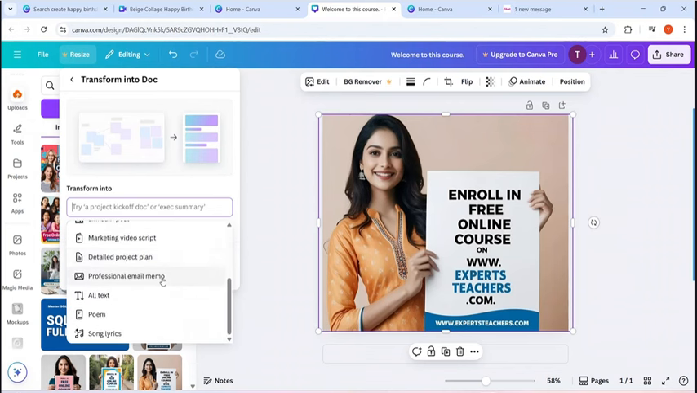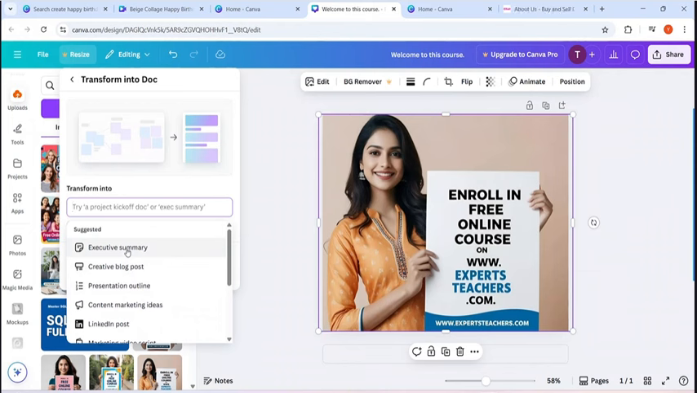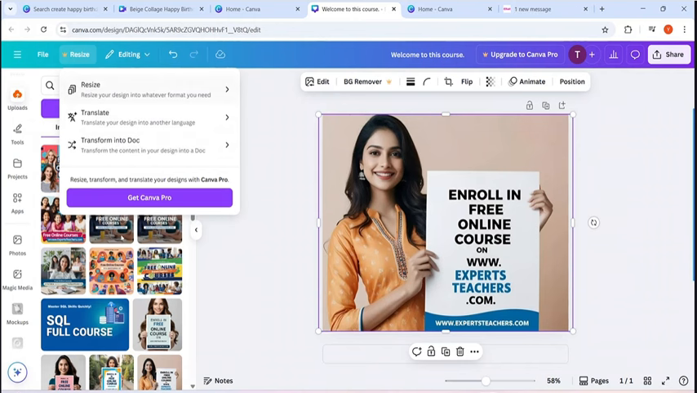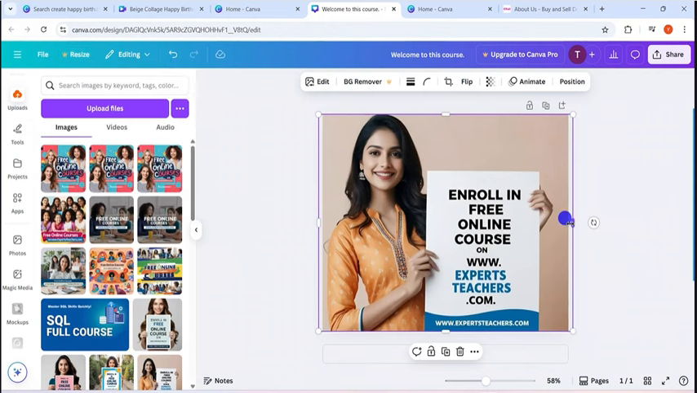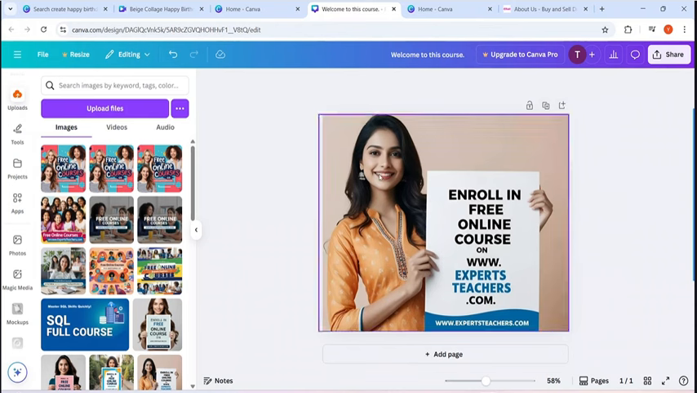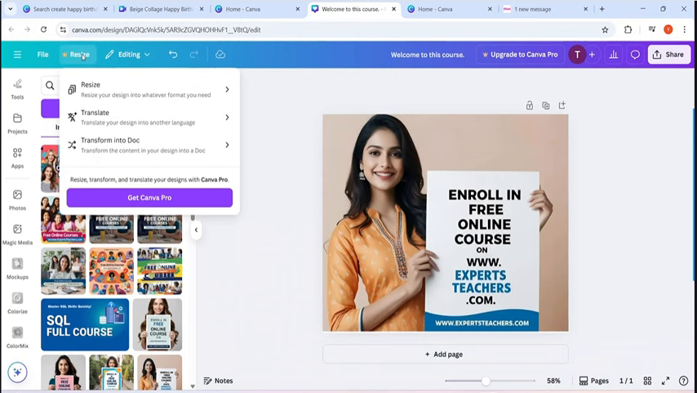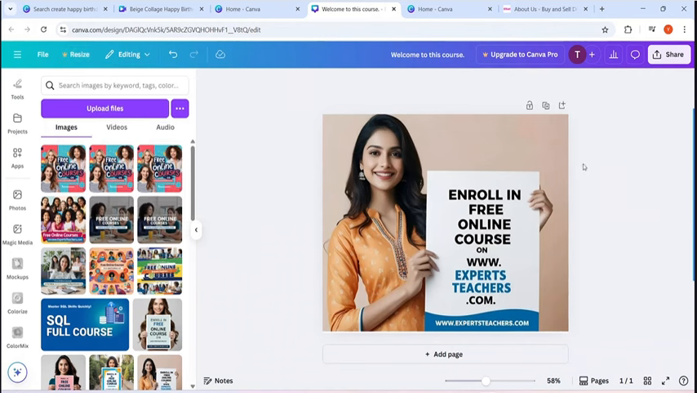You can just change the size. There's an option resize, so you can resize it to some different size you want. If you have this file available in this size but you want to change it to a different size, you can use this option of resize. Another thing in resize is an option of translate. You can translate some text and it will ask you which language you want to translate to.